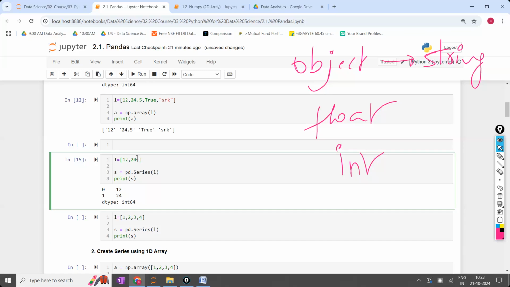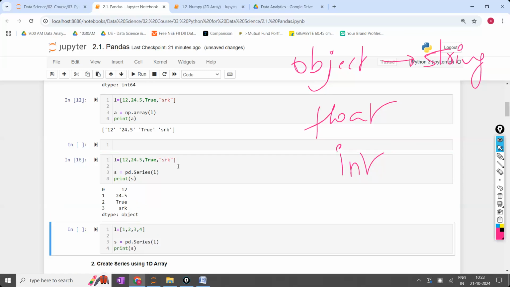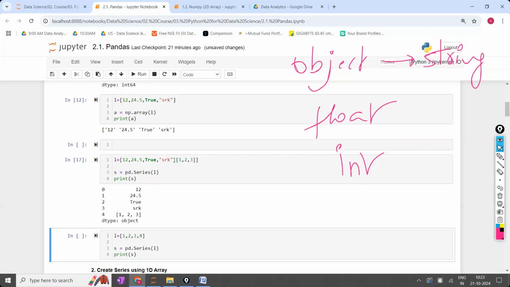Now here true, what are the true you are having? I'm writing true. And the next one I'm writing here SRK. See, all of them are considered. Along with this, I'm adding a list of 1, 2, 3. That one also will be considered. In a Pandas series, even any data type can be converted to series. In a 1D array, it is not possible. But here it is possible.